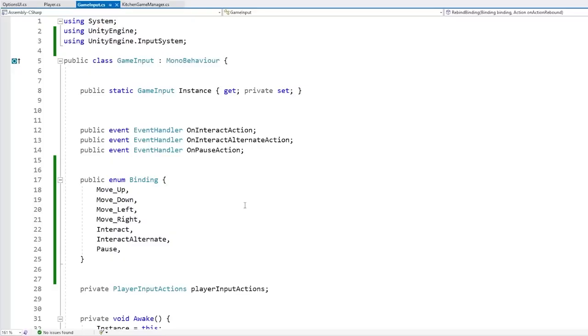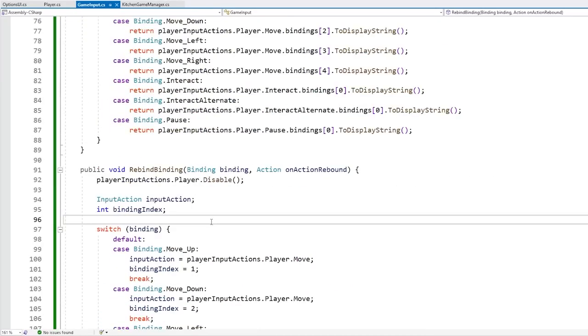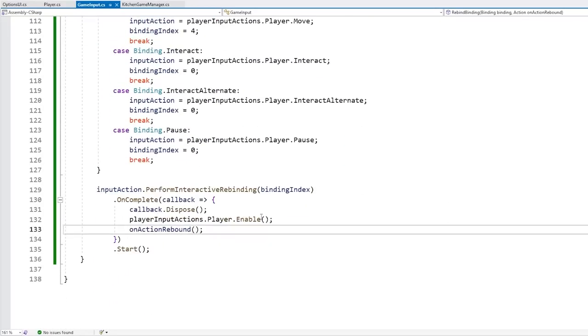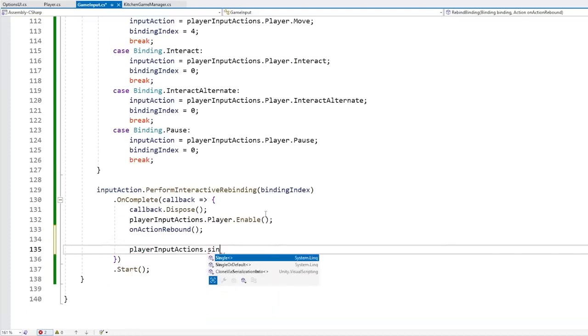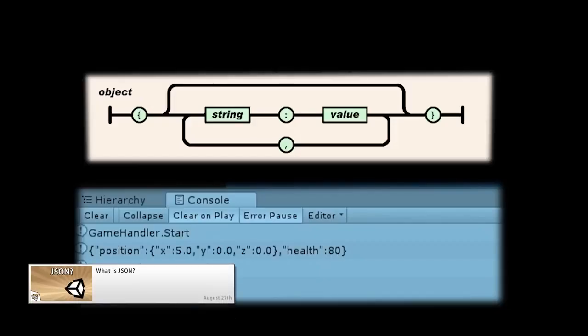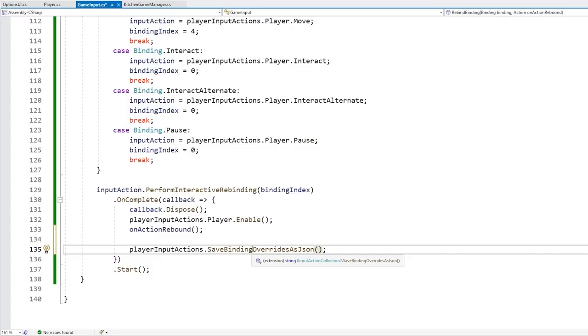Now, thankfully, the new input system has a function that makes that super easy. Let's go down to where we are rebinding things. And when we finish rebinding, let's just go into the player input actions and call this function, SaveBindingOverridesAsJson. This one is going to return a JSON string. Now, if you don't know what JSON is, go watch my quick video on it. Basically, it's a super easy to understand and widely used file format. It's very easy to read and modify. It's a format where it's stored as just text.